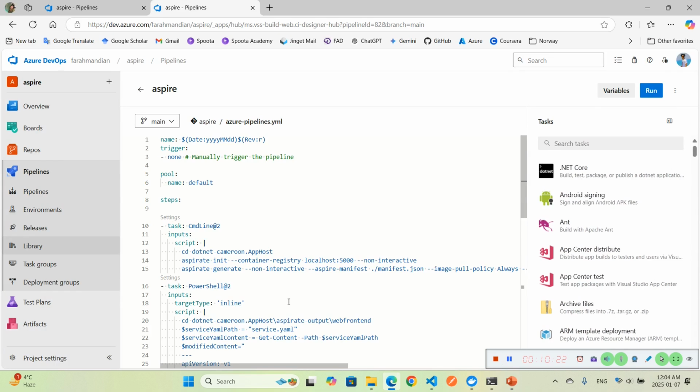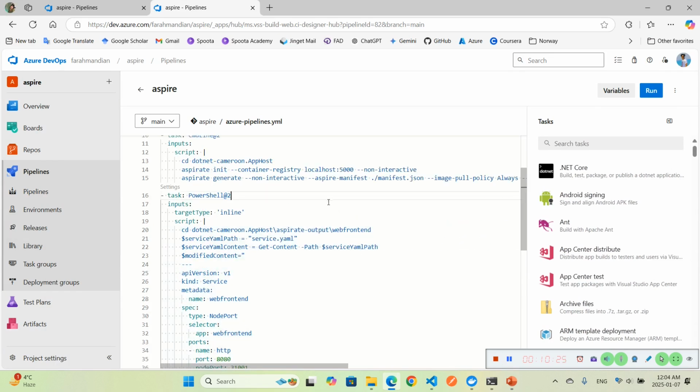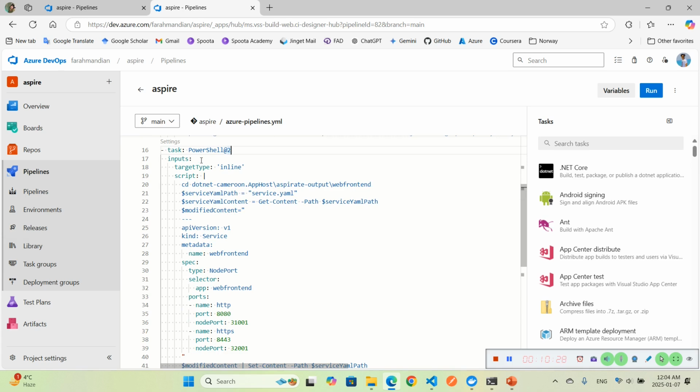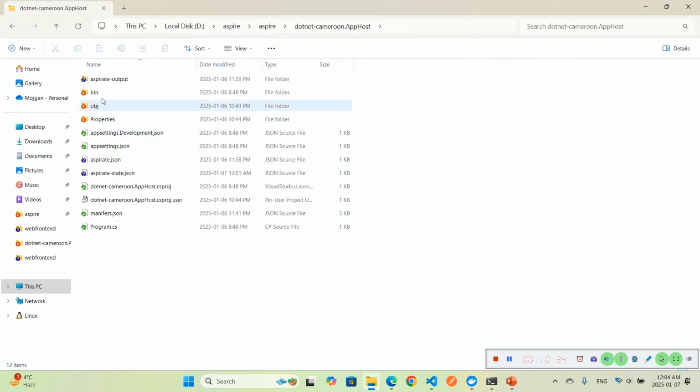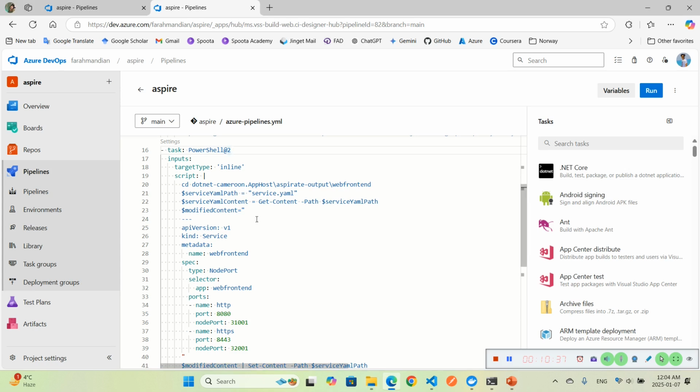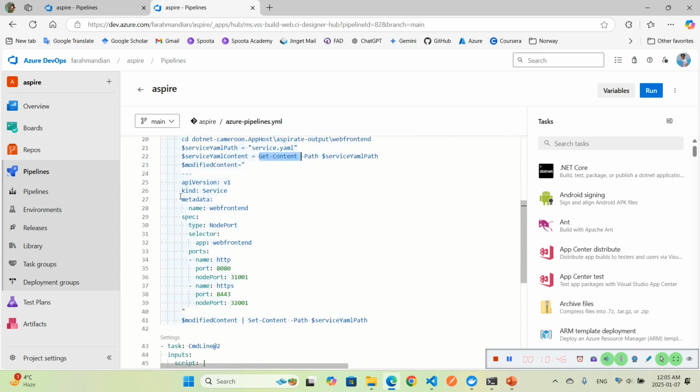After executing aspirate generate, I'm going to call the PowerShell task. I'm telling the PowerShell task to go to the aspirate output web frontend folder. Okay, it will come here. Then I told it that there is a file called service.yaml, read its content, and after reading the content, replace it with the content I provided for you. Here I'm going to replace the cluster IP with node port and target port with node port, and also with my desired port numbers. After replacing the content, I'm going to save the contents in that file again.